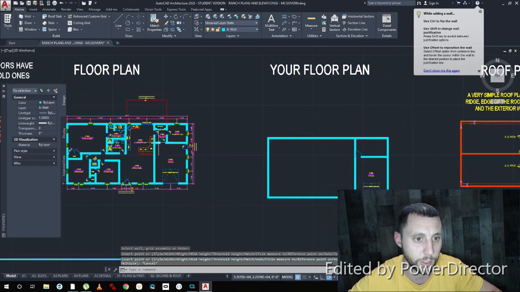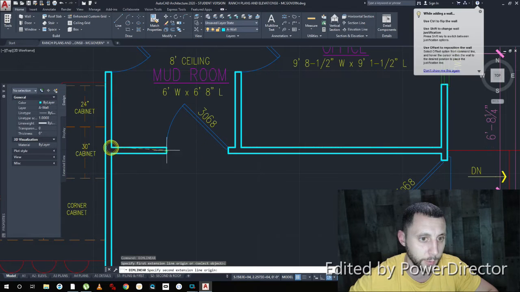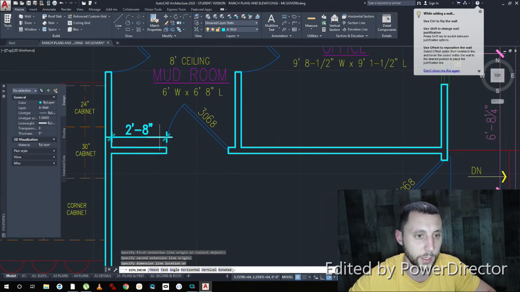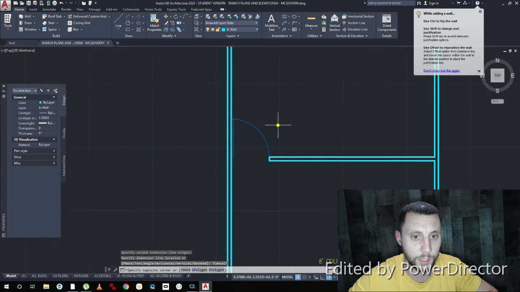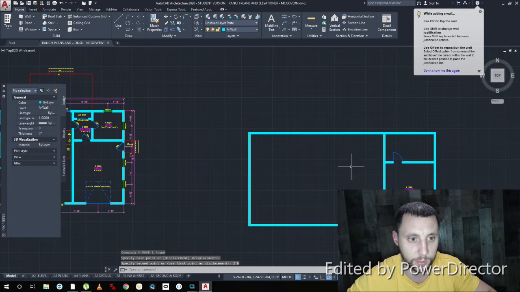There are other ways to do this. You don't have to follow it the same way. You could go back into mine and do a dim linear and figure out how far over that's got to go: 2'8". So now we can just take this. We do M for move. I can click anywhere. I like to click out here. Stay on the green line. 2'8". Boom. It's in the right spot. Let's check the swing.